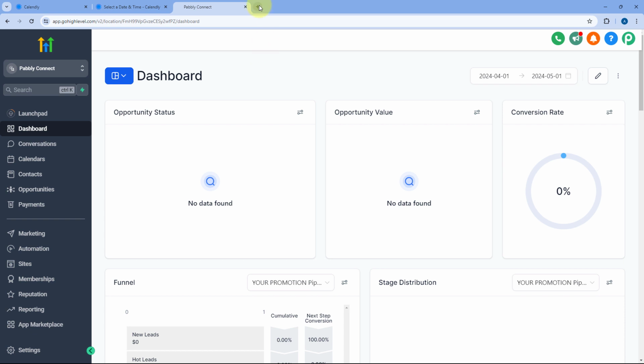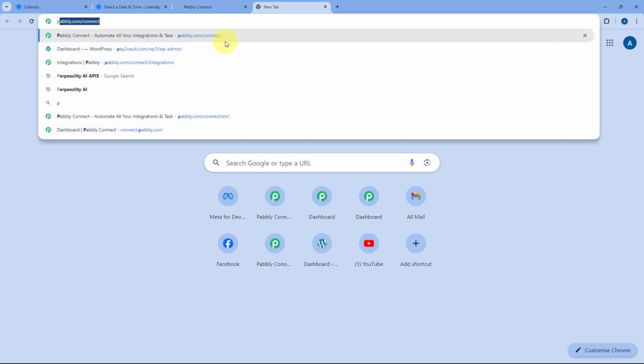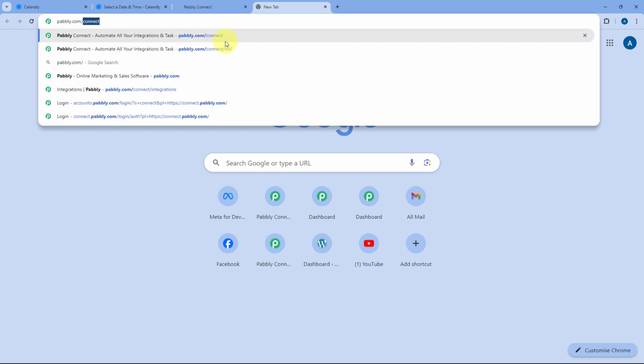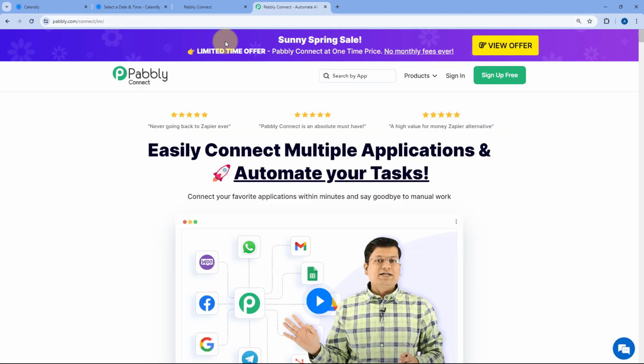And to access Pabbly Connect, just go to your browser and search for pabbly.com/connect. And here you can see we have reached the landing page of Pabbly Connect. Here you can see two options, sign in and sign up free. Now, if you are new to Pabbly, by clicking on sign up free, you can set up your free Pabbly account in just 2 minutes. Or if you are an existing Pabbly user, just click on sign in.